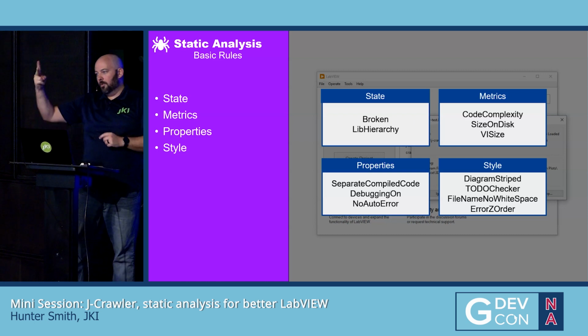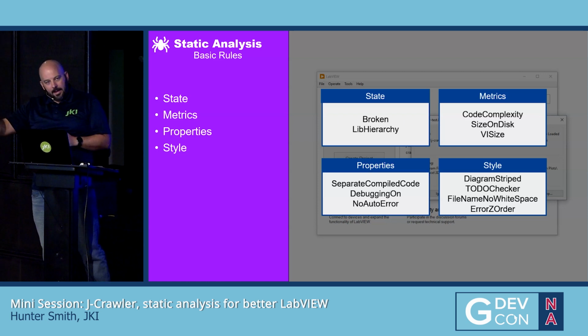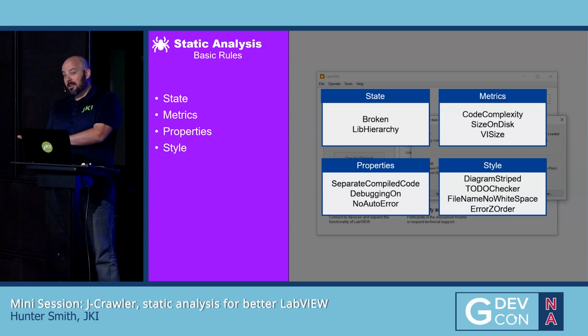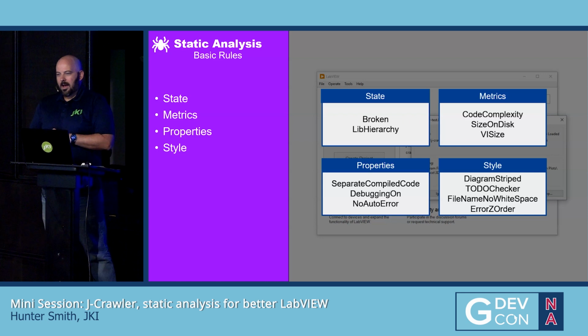By far the most useful rule is broken. VI Analyzer has a broken rule. I think ours is a little better. It gives you a little more info. For instance, it'll identify if it's broken because it's missing dependencies, or if it's broken because it's an orphan, where it says this VI claims to be a member that doesn't claim it. And it also applies to classes, so if your class is missing a member, it'll detect that, even if you have missing project dependencies.